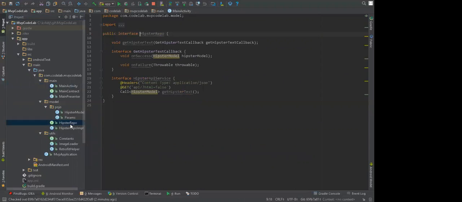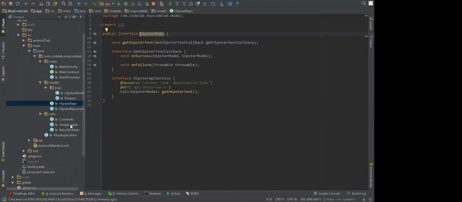We'll have a look at the data model repository again. This is the interface repo. We had the method to get the text. We were using a callback, which we have defined here itself. It is a success failure model interface, and this interface is purely for the Retrofit network call.